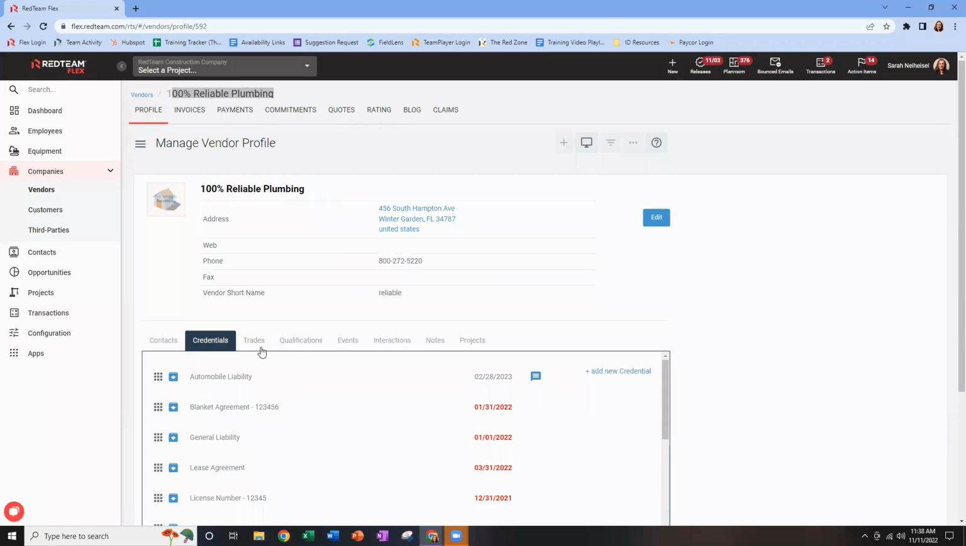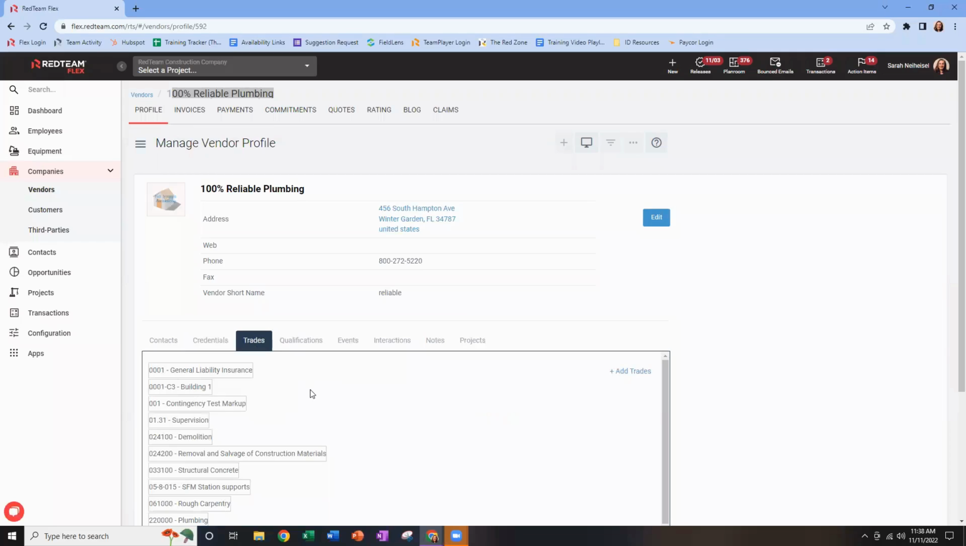These next two sections here, trades and qualifications, those are great for our clients who are using the RFQ process. So if you are using our request for quote process where you would want to search for vendors to invite for particular cost codes within your estimate, these are going to be really, really helpful. Trades are simply cost codes that this vendor can perform work under.